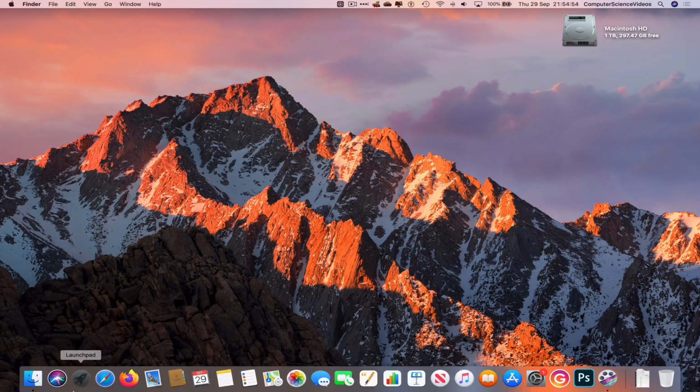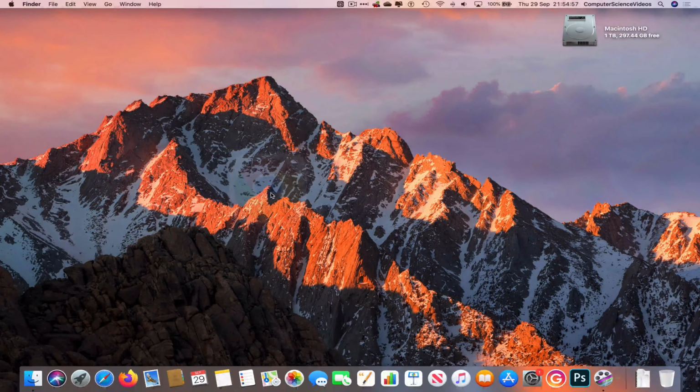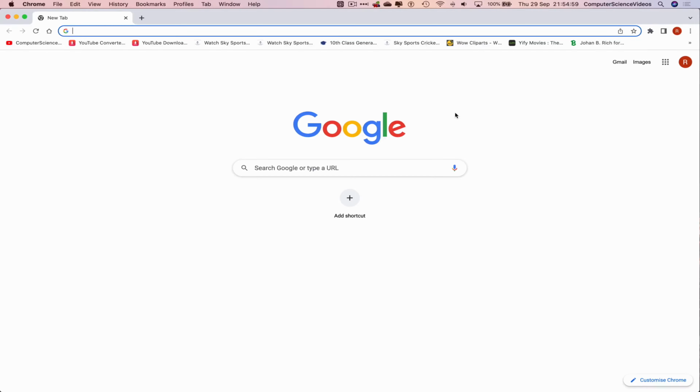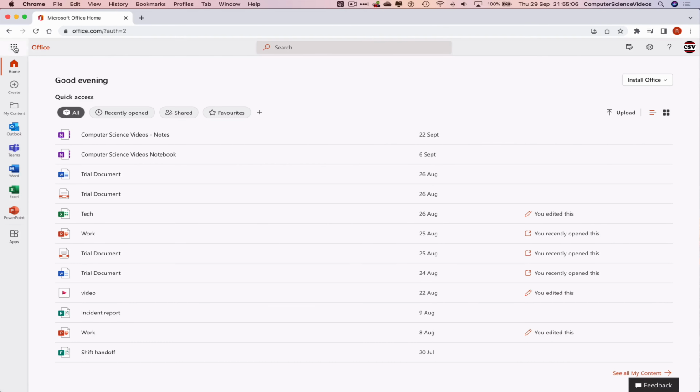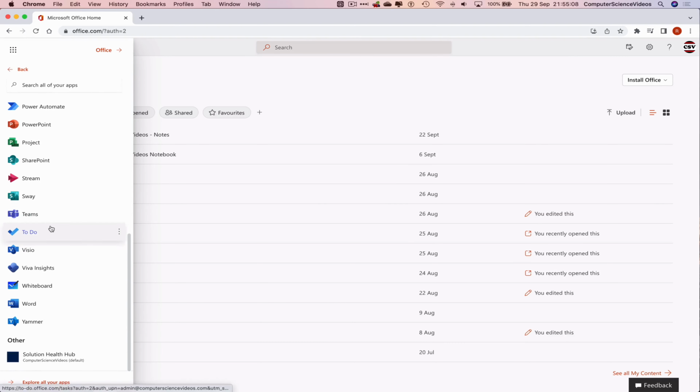Let's now go all the way down to the dock. Go to the web browser, which is Google Chrome in this case. Now go to office.com. Make sure you are signed into the account. Go to the left hand side navigation menu, click on applications, go to all apps, scroll to explore all the applications.